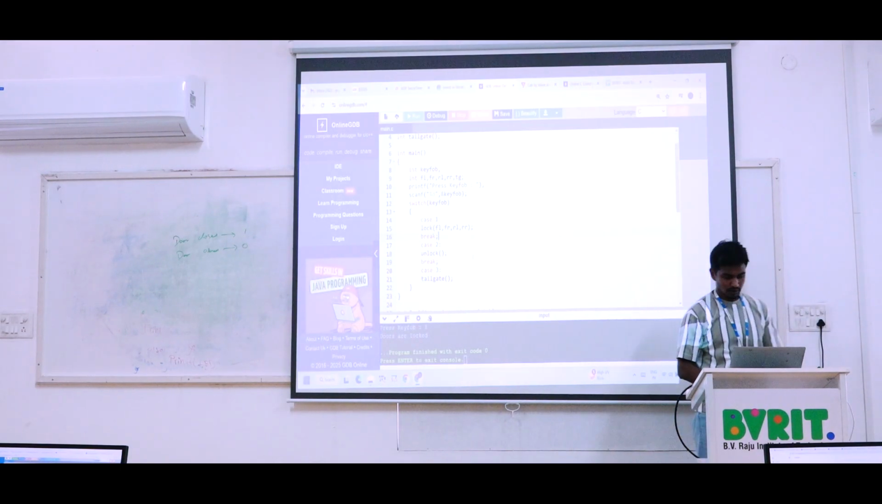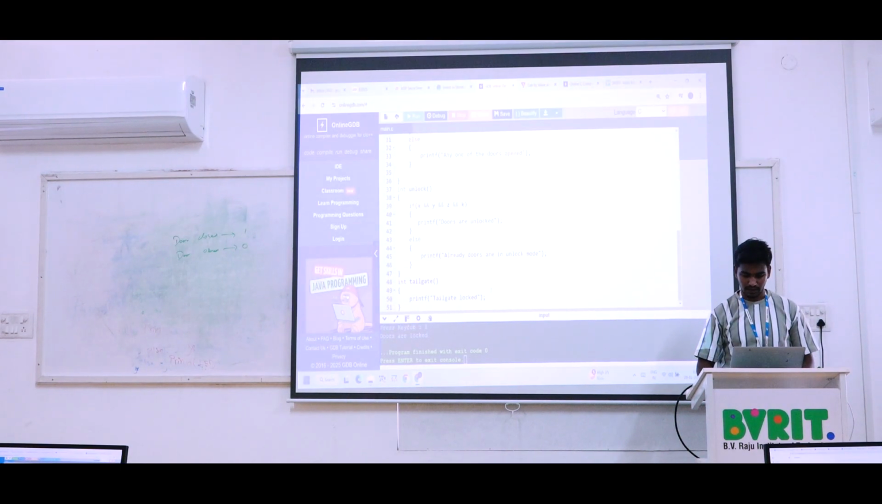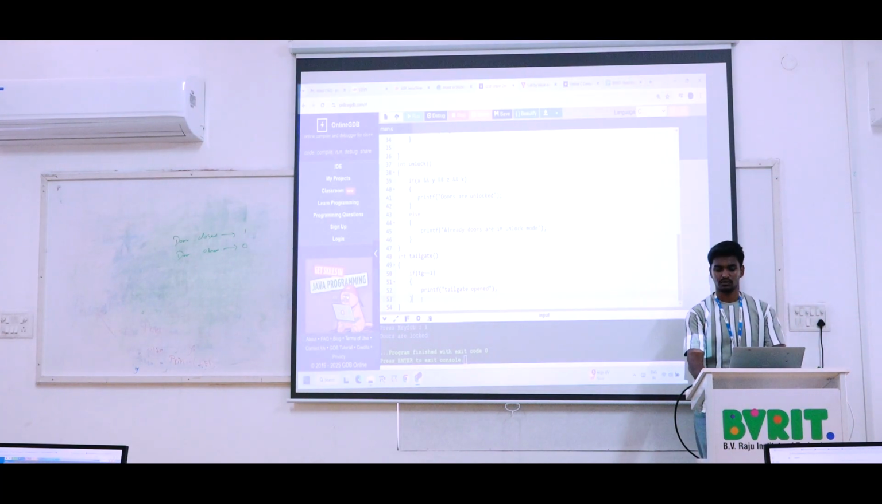Okay. So in this tailgate function, you just write the if condition for TG equal to 1. In the printf you mention tailgate open, or else you can add tailgate closed.